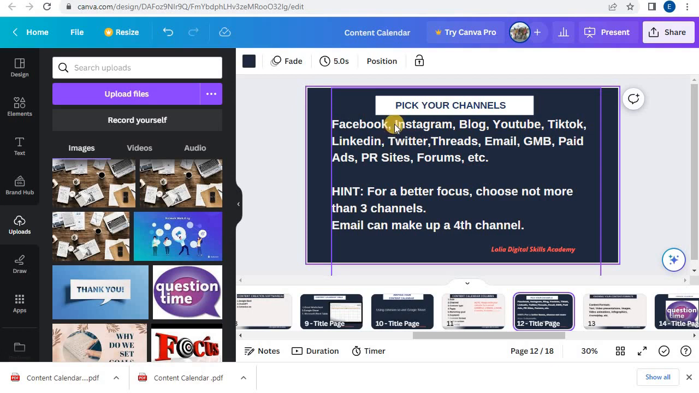Pick your channels. Are you using Facebook, Instagram? Do you have a blog? Are you doing YouTube or TikTok, LinkedIn, Twitter? Are you doing Threads? Are you doing email? Are you using Google My Business, paid ads, PR sites, forums? Just know the channels you're using, and you already know the channels you want to use for your business.